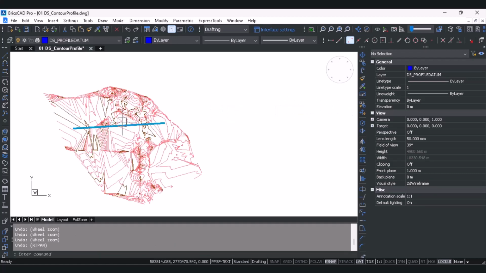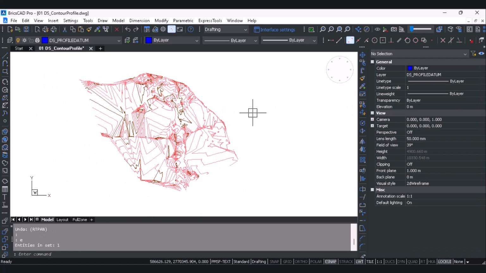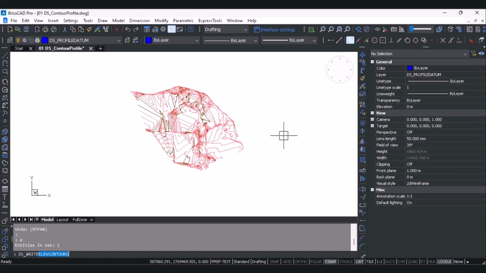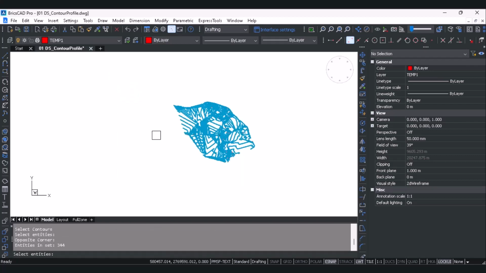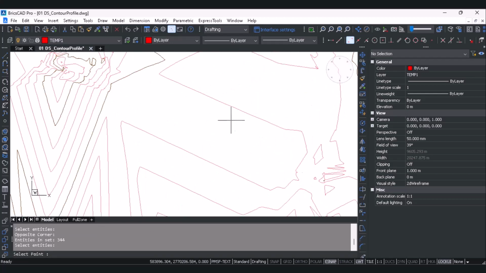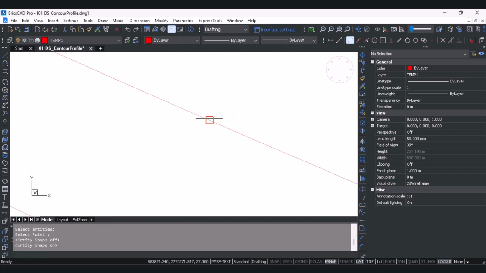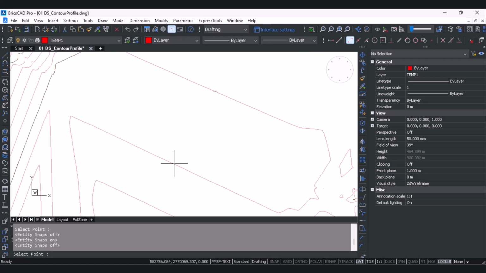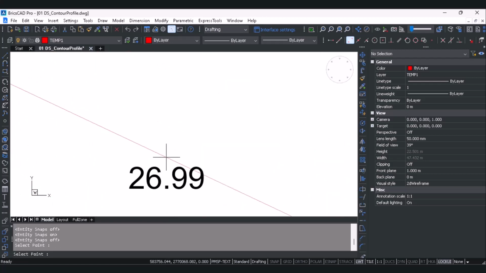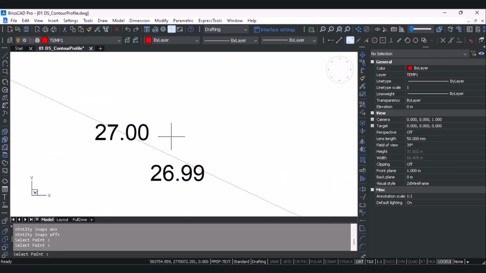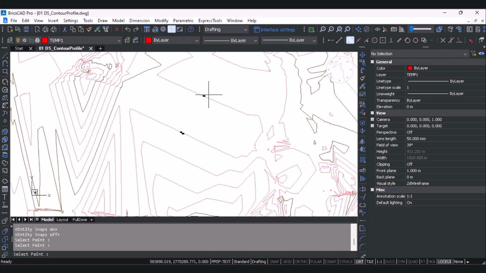So now I will also show you one more thing. We have another command called write spot elevations from contours. So if I have any contours and I want to see the elevation at any point, I will just have to select the contour. And then it will show me select point. So let me select a point here on top of the contour. It will give me elevation of 27. So this contour is at an elevation of 27 meter. And maybe I will just go near the contour. 27 meter, again 27 meter, the same contour is there.